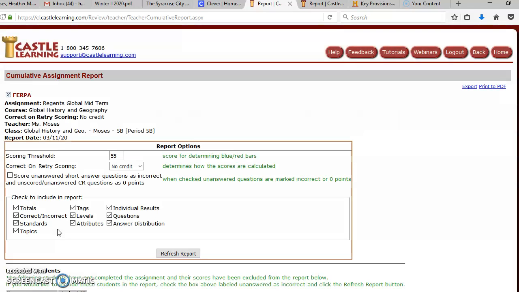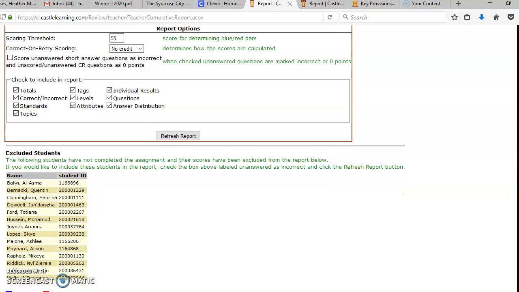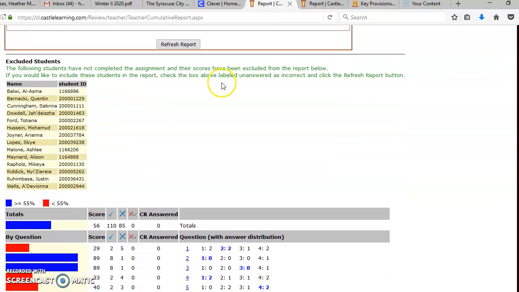What comes up is a whole bunch of information to help you understand what that exam looked like, what the components of it were. You can see the assignment title and everything listed here. Nick has set the threshold for this report at 55, and you will see how that plays out in some of the reports as you scroll your way down. Someone asked me a question about students that the assessment was assigned to, but they never took. Are they included in the data?